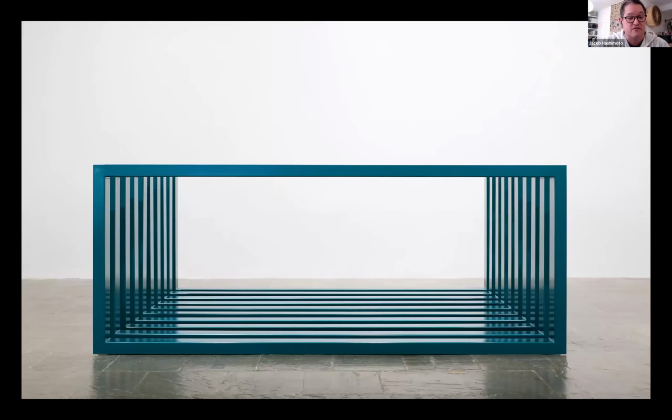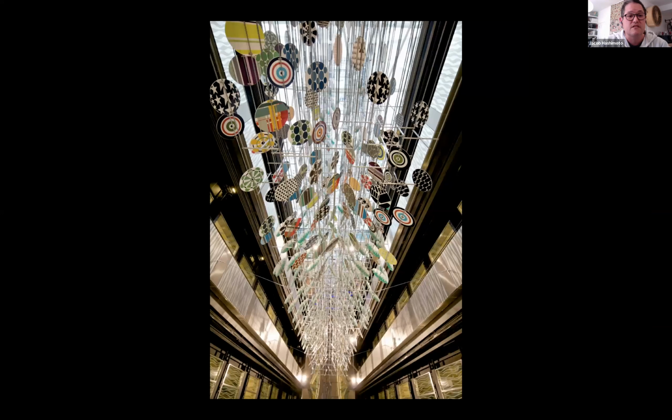This is Donald Judd. And this is a piece of mine.